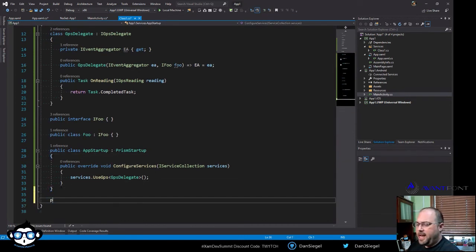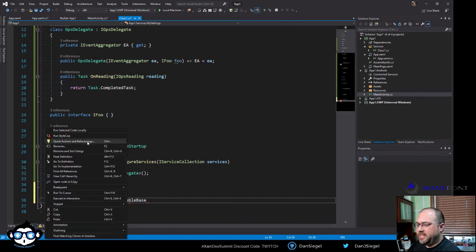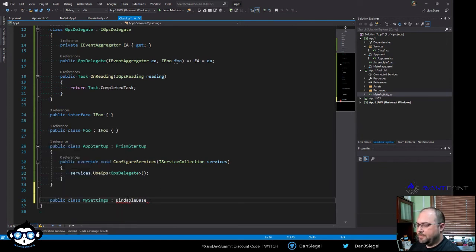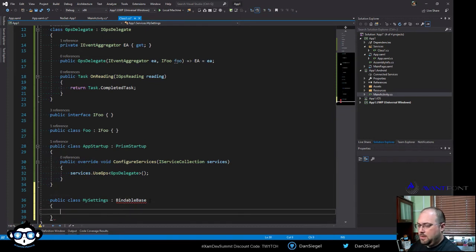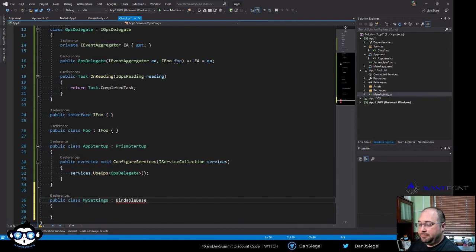So let's just say I have a public class, MySettings, right? And I want to inherit from BindableBase, right? And the only reason I want to do this from BindableBase is because I'm lazy, and I don't want to have to implement INotifyPropertyChanged. That's basically it.